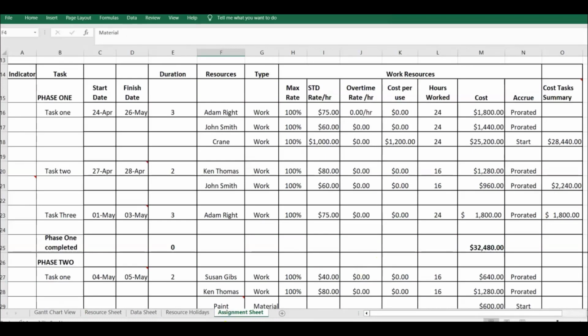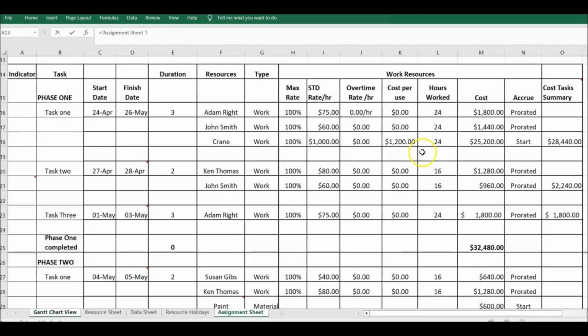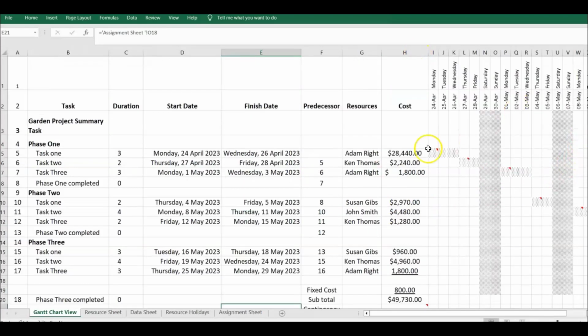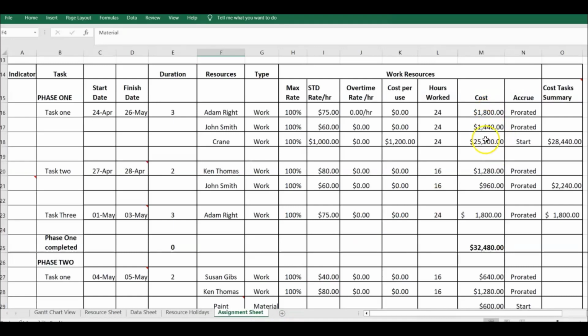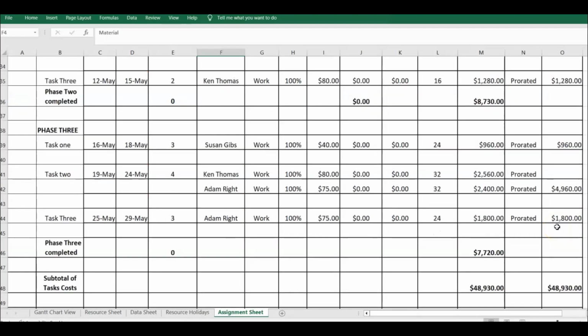Now we have all the costs in this assignment sheet, and we want to transfer it to the Gantt chart view. So we're going to go to the Gantt chart view, and if we want to transfer it to this column here, we put equal, and we go back to the assignment sheet, and task 1, the task cost is 28,440. So we click on it, press enter, and when we come back here, we realize it's transferred. This is how the cost column was done. The cost of each task was transferred here. And why it is important to do it like that is because if any of these figures change, you're automatically going to get an update, and you don't have to go and recalculate anything.